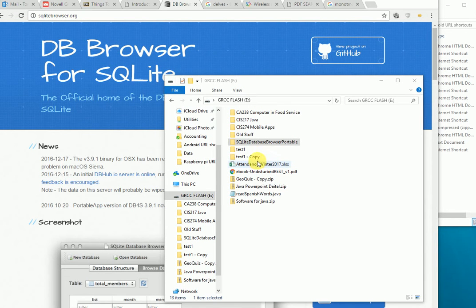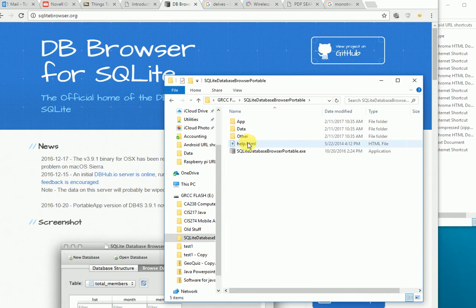Once you've downloaded DB Browser and installed it, it should create a folder like this. I put mine right on my flash drive. It's nice and portable. If you double click on that, you're going to see the executable that will start it up. You'll also see where it keeps the data. It keeps the data right in here.